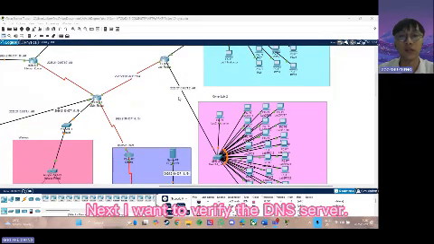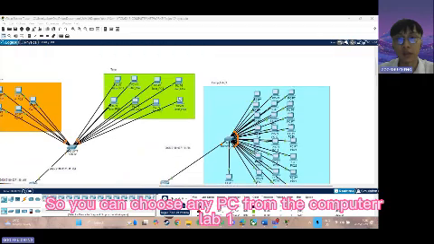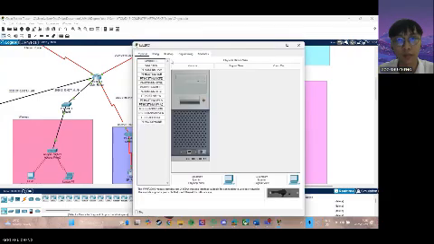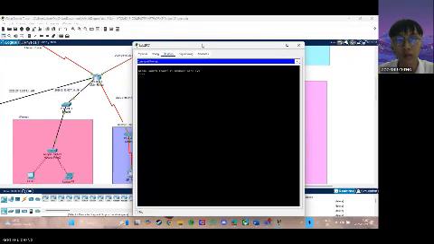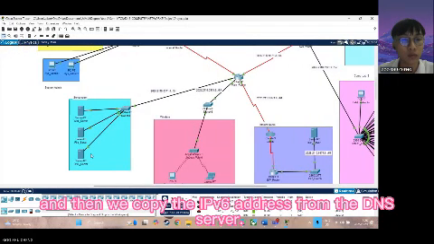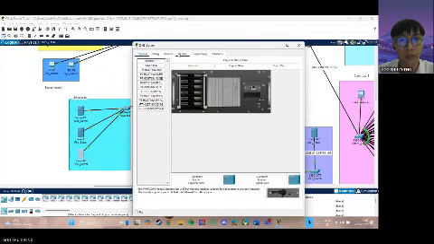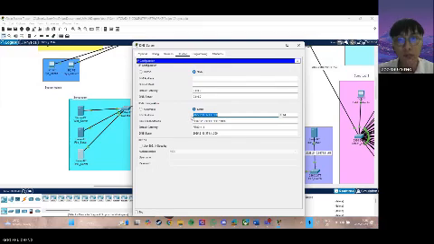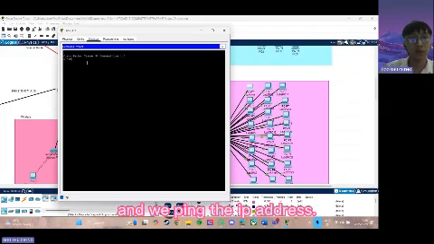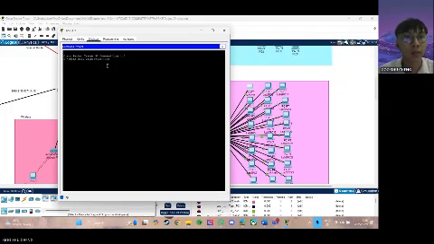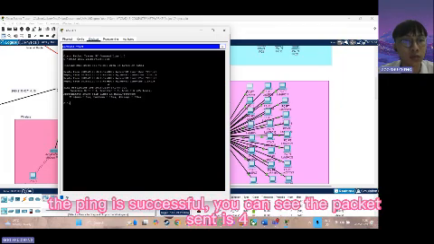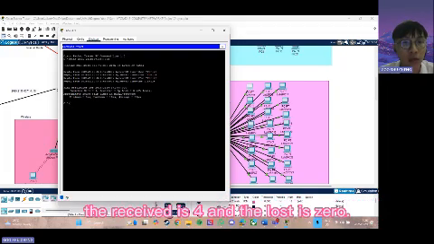Next, I want to verify the DNS server. So you can choose any PC from the computer lab 1 or computer lab 2. For example, I took the lab 2 PC1. And then we copy the IPv6 address from the DNS server and we ping the IP address. So after a few seconds, the ping is successful. You can see the packets sent is 4, received is 4, and the loss is 0.